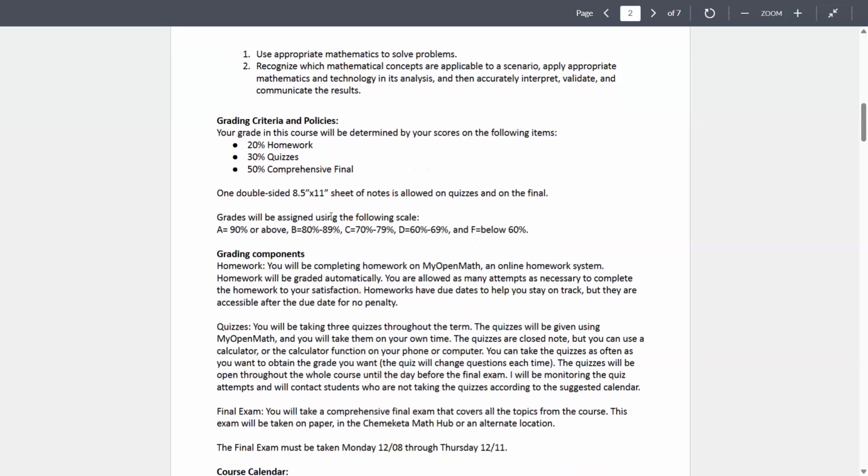The quizzes are closed note. You cannot use your notes. You cannot use the textbook, but you can prepare a double-sided 8.5 by 11 sheet of notes. What I would recommend is as you prepare that sheet of notes, prepare for the quiz, and keep in mind, you can also use what's useful from those notes on your sheet of notes for the final.